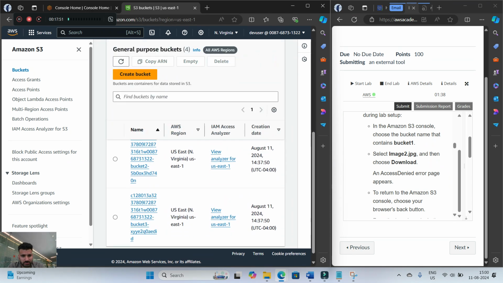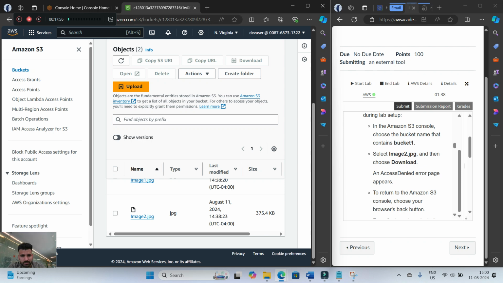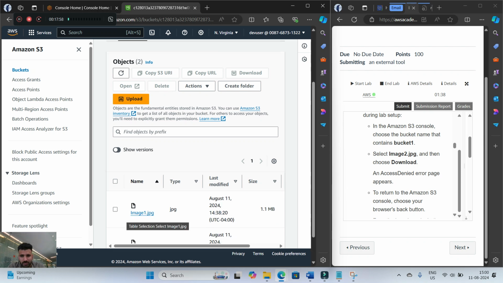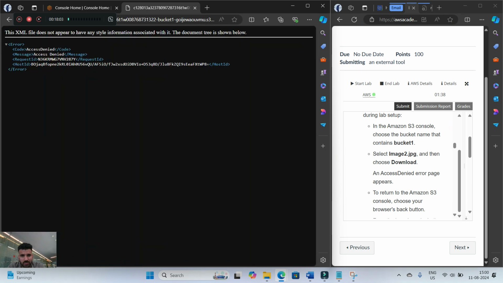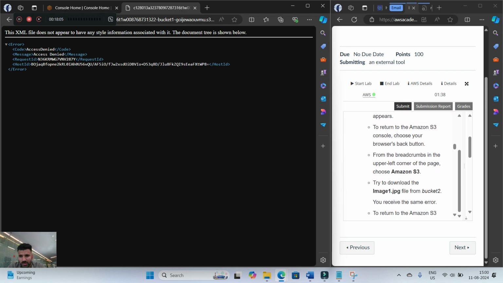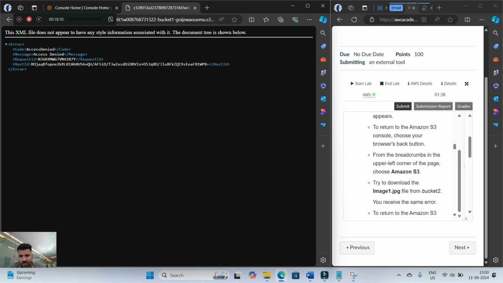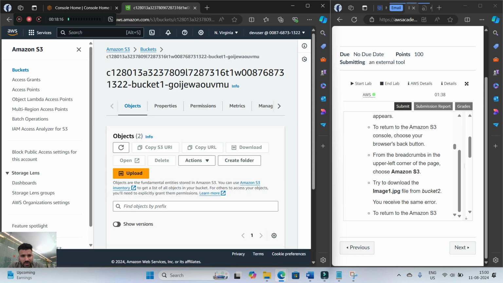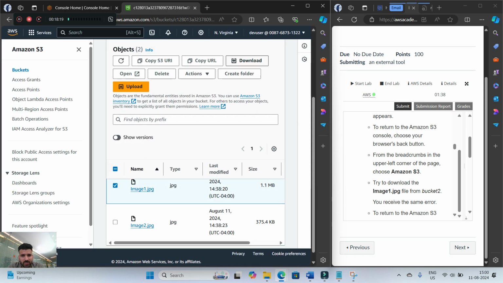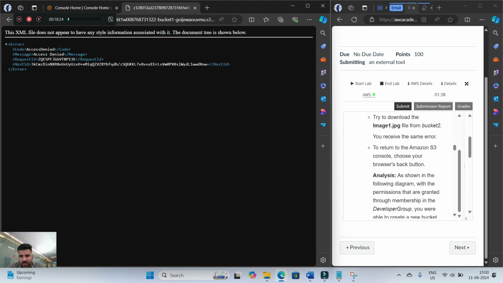Let's go to bucket 1. Select image 2 and then download. And an access denied error page appears, yes. Return to the Amazon S3 console. Try to download the first image. The same error, yes.